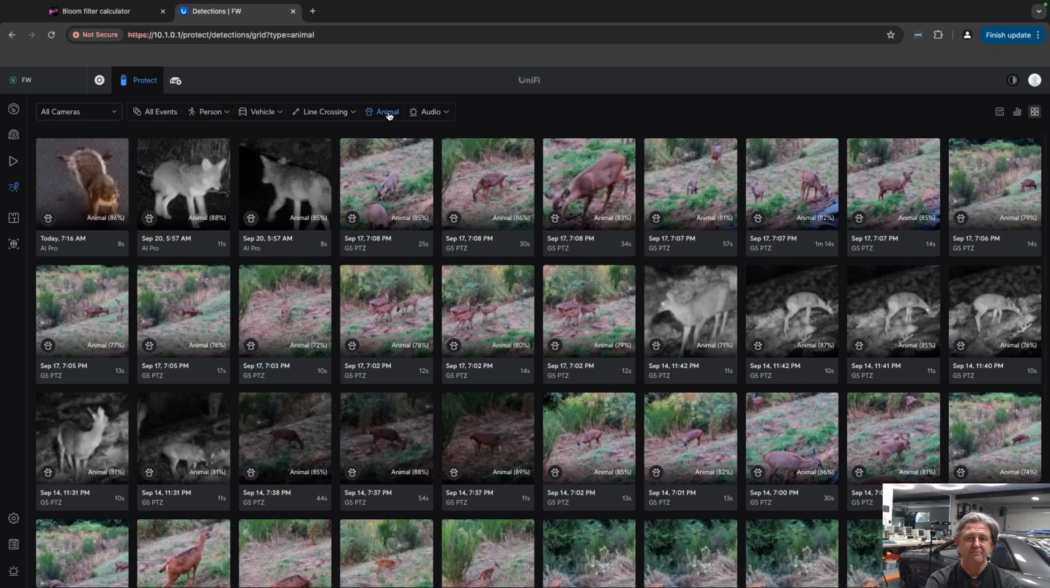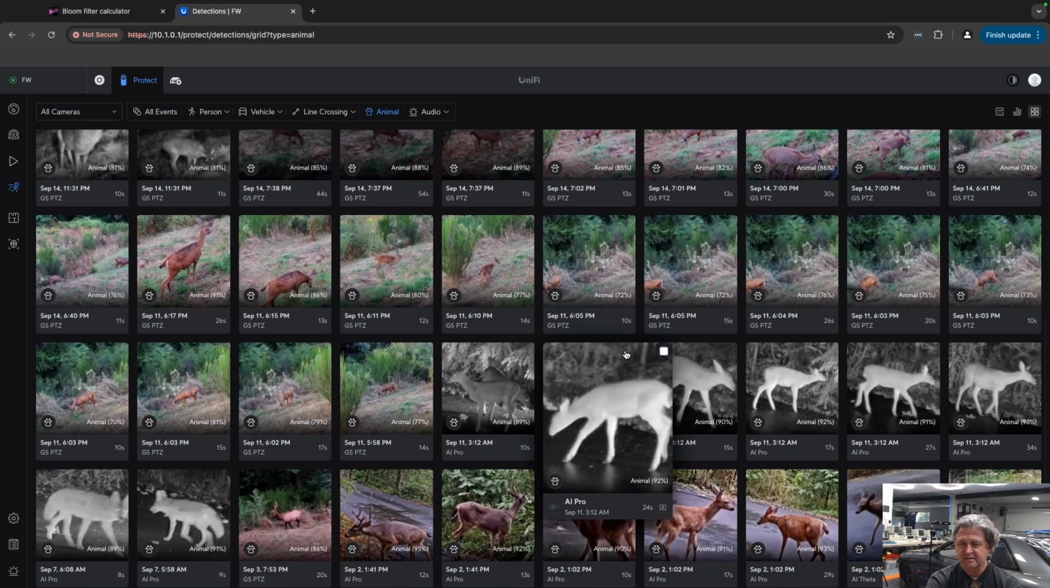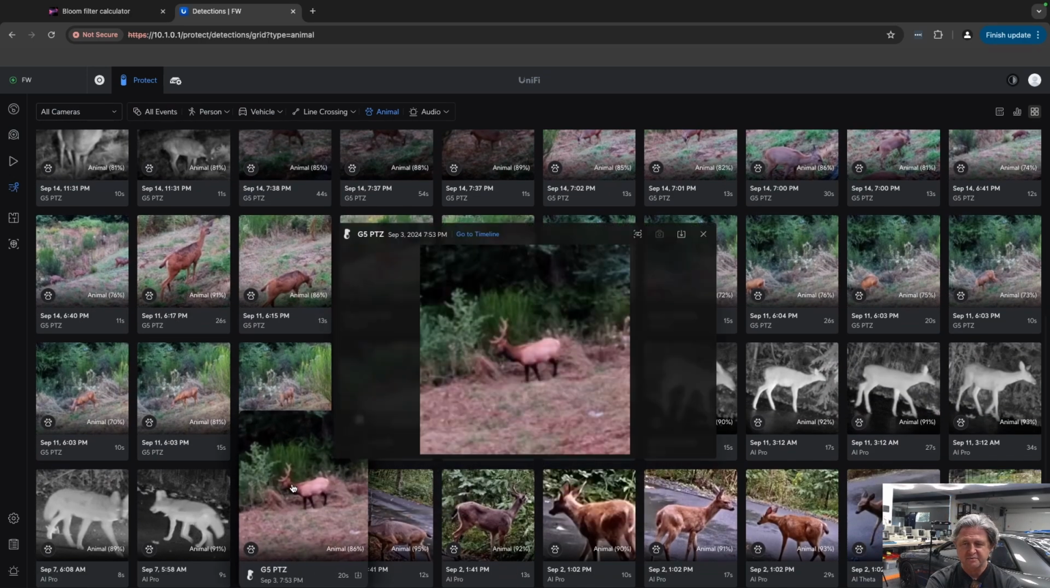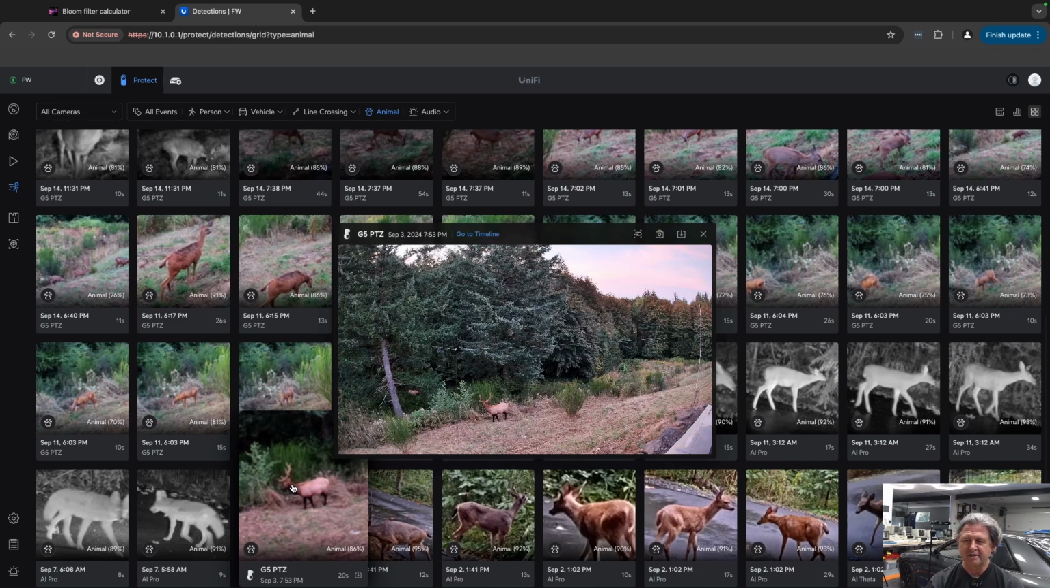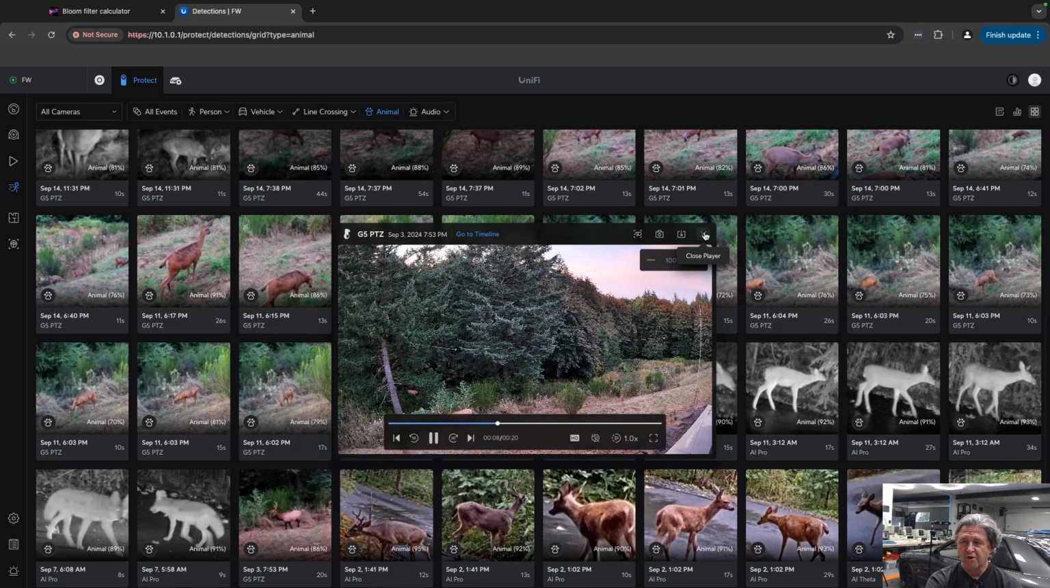Here is detection of animals, which are a lot near my house. Some coyotes and deer. I think there was a nice video here from some elk that wandered in. There were three of them, very nice, very large animals. So that part works very, very well.